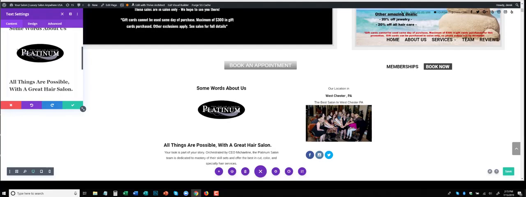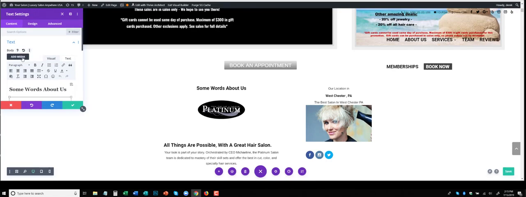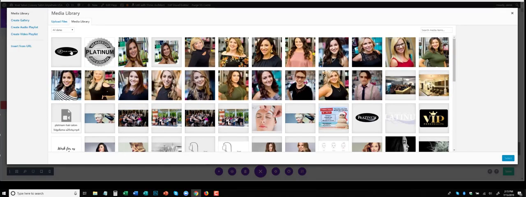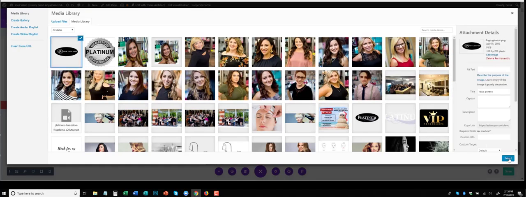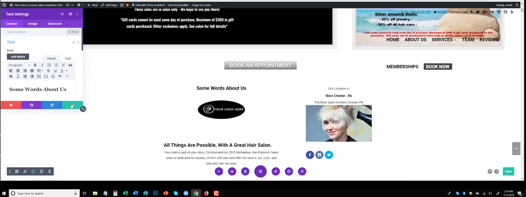So in this case, we want to change some things, right? So we have that platinum logo. Obviously, we don't want that. So we're going to put in whatever logo you have. So we're going to come up here, and once we highlight it, we're going to hit add media, and we're going to find whatever our logo is in our library, and we're going to change it to that.